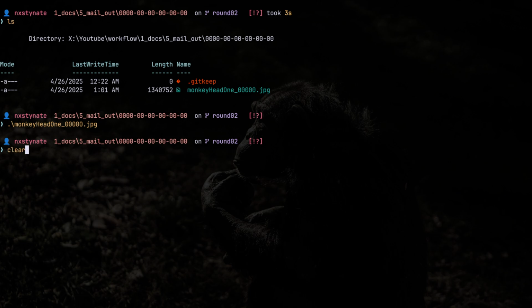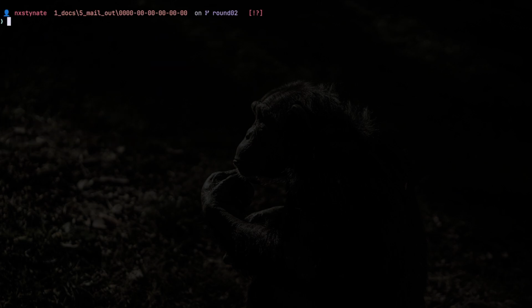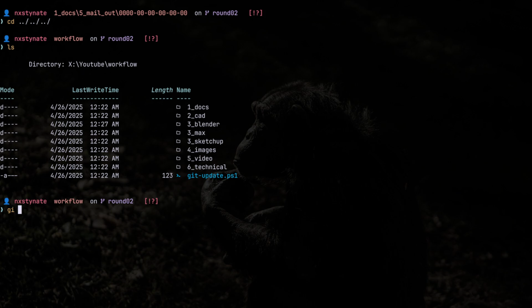Now here's the beauty part, right? Let's say this is a more complex thing. We're just doing some monkey heads, but that's all good. This is just to show an example. So now that we're done with this round for the client, I can go back up and do another commit. So I can go again, git status, git add all, git commit, and message: submitting renders for round 2 to the client.